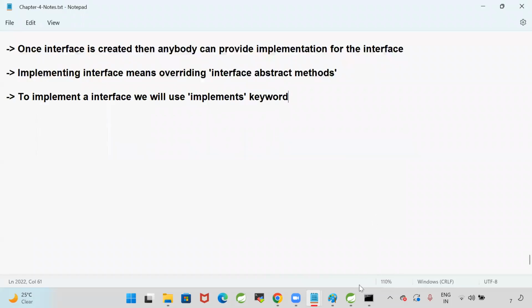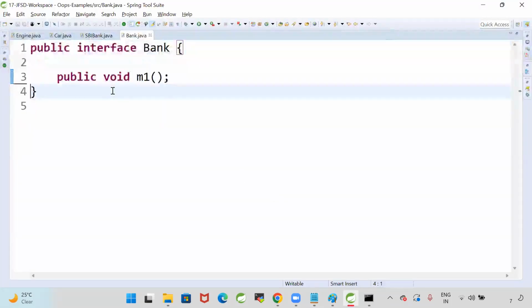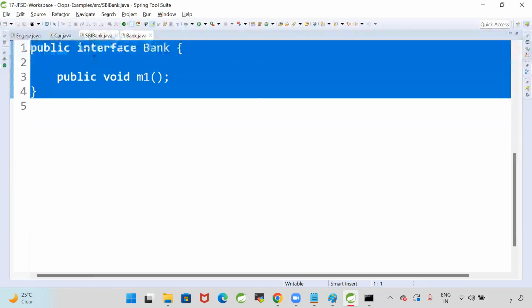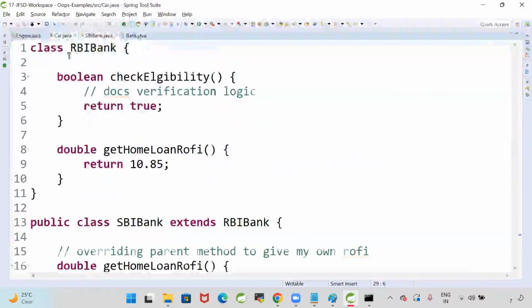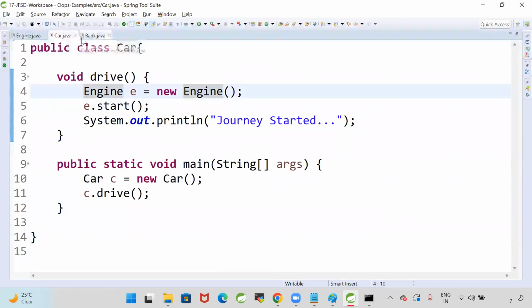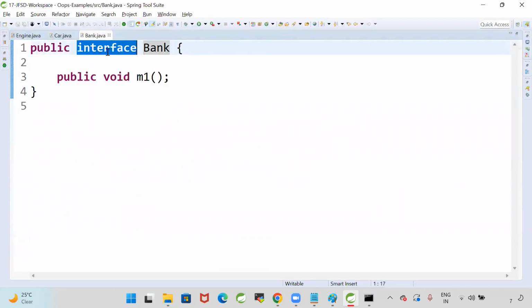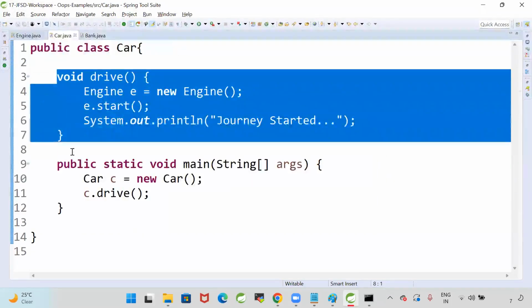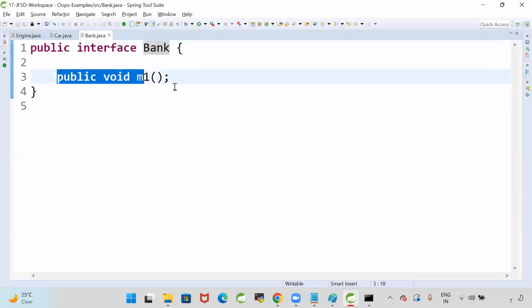All right, see here. I have one interface called bank. How can you say this is a class and that is an interface? What is the difference? Keyword. To create the class, we are using the class keyword. To create the interface, we are using the interface keyword. Class contains concrete methods. Interface contains abstract methods.